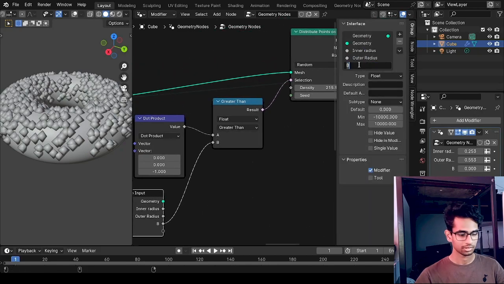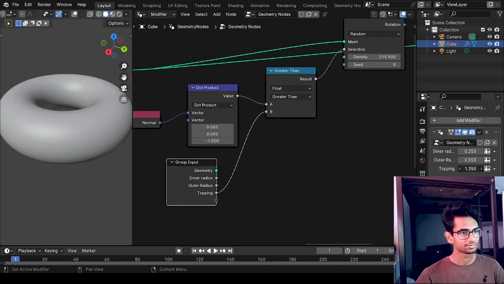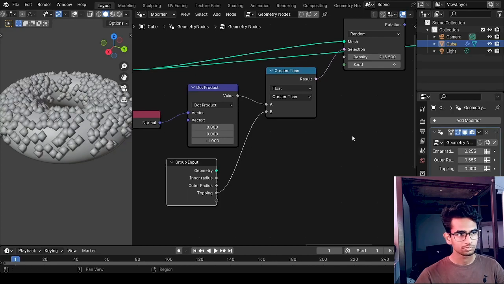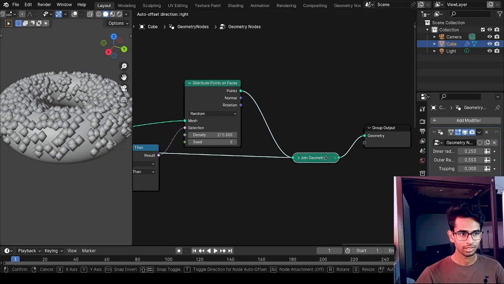So I'm going to name it topping. Good. So I can control my topping directly from here. These points don't exactly look like toppings, so you have to make them toppings.